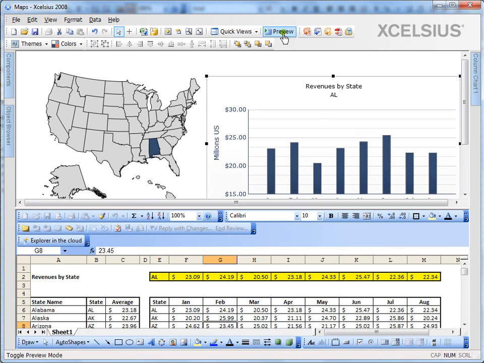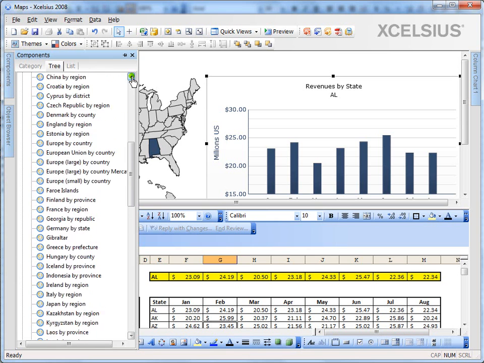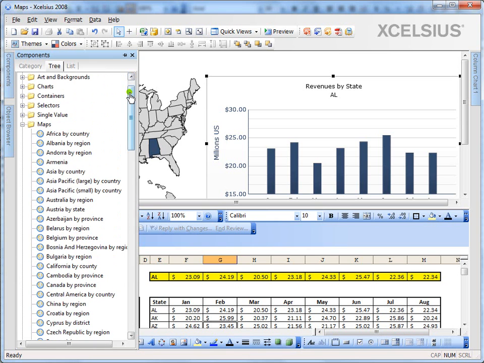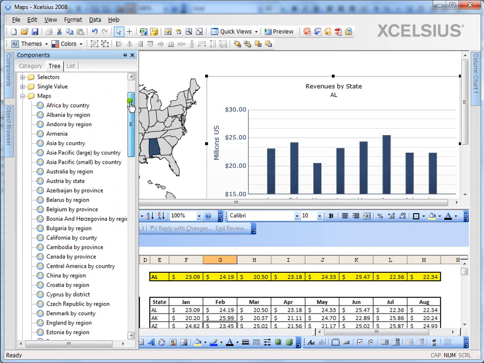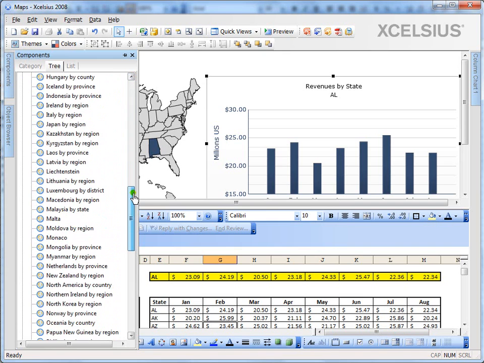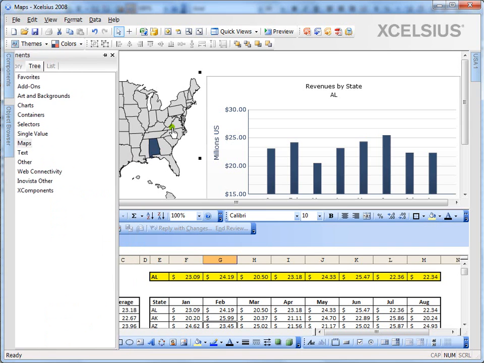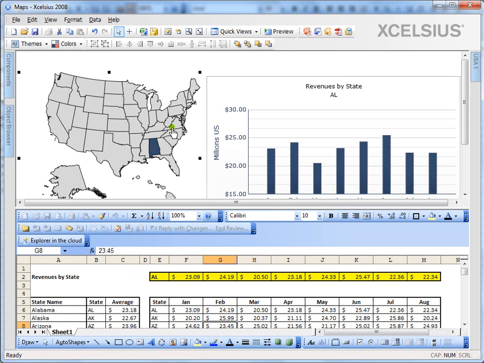Xcelsius comes with a variety of maps. If you go to the components and expand the maps category, you can see a variety of maps from countries by region to countries by states to continents, the entire world map, etc. I would encourage you to go ahead and explore each and every map, but for this example, we're going to show you how to create a simple USA map and bind it to the underlying data to drive a column chart.